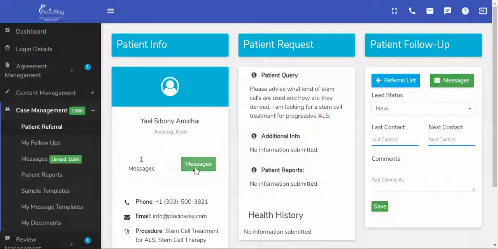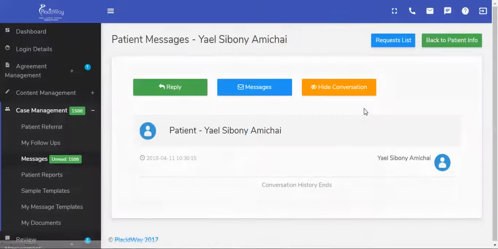The next part, as you can see on the two sides, is the messages section. Once you click on messages, you can see your discussion with the patient. Keep in mind that whenever you receive a new patient referral, it will look like this. This looks like an empty message. Don't worry about it. This is completely normal. Once the patient submits the request, usually the medical centers are the ones who start the discussions first.